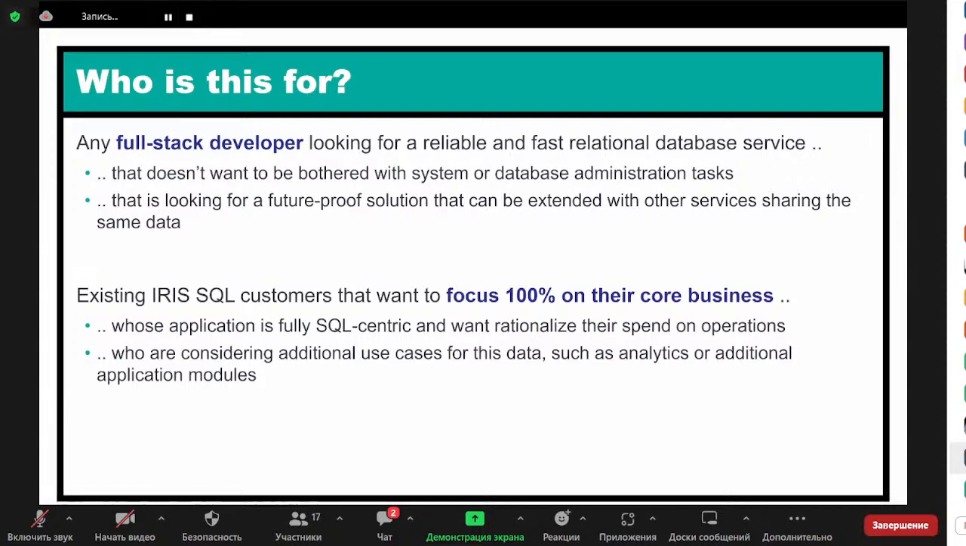So who is this also for? This is also for existing Iris SQL customers that want to focus 100% on their core business. We have many customers that have chosen InterSystems over the years. Some of those are using Global Access. Some of those are using our document database. Some of those are focused on interoperability use cases. But there's also quite a few that have taken it on themselves to stay within the boundaries of pure SQL.